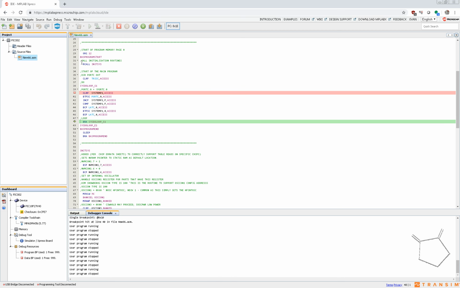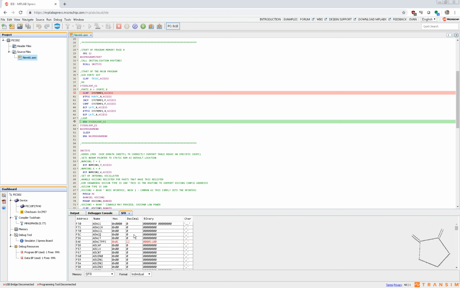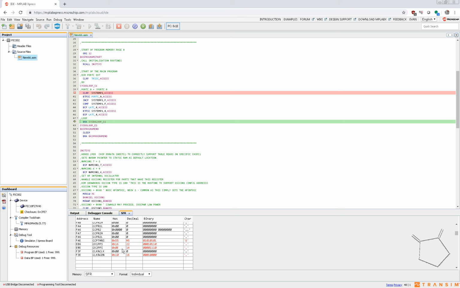Let's have a look at what we can do. Up in the windows, we can simulate I/O pins, like the SFRs. Let's have a look at the SFR called C0. Let's have a look at C.